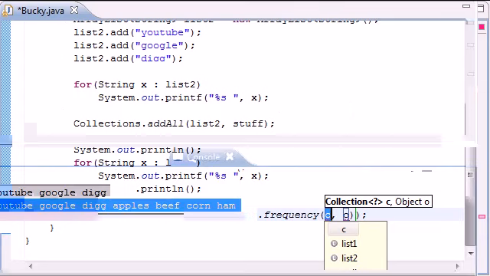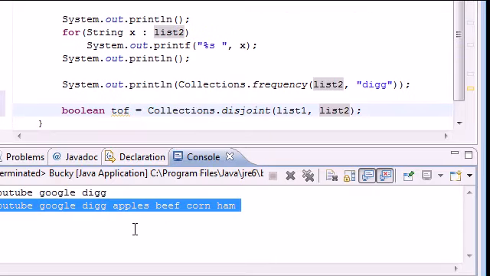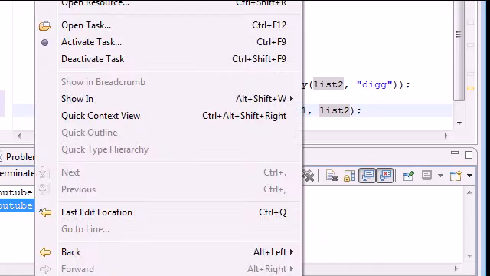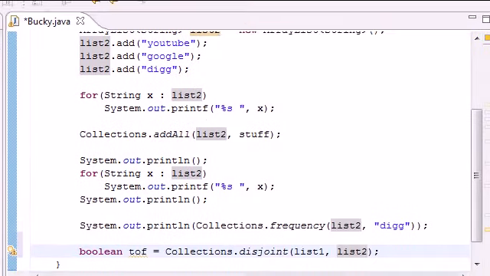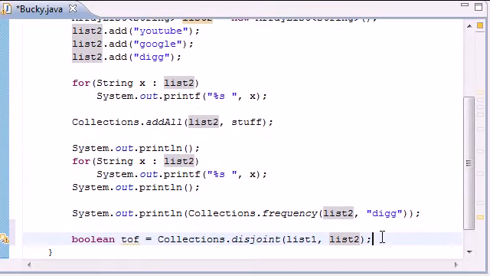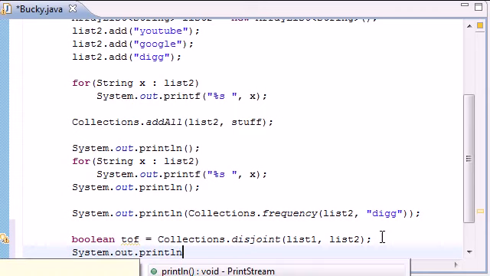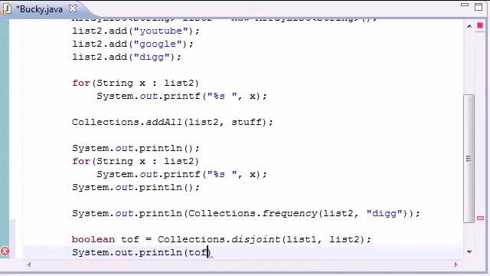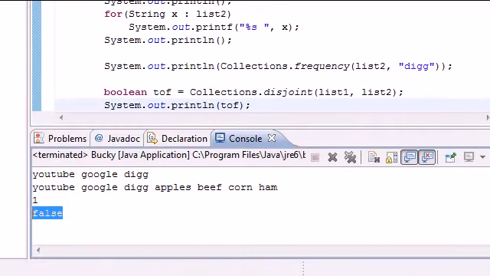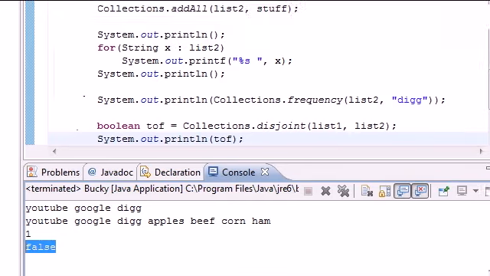Here's list 2, and since they do have items in common, it's going to return false, because remember, it returns true if they have no items in common. So let's go ahead and see that right now. In our next line we'll print it out. System out print line TOF. So if we coded it correctly, this should print out false. And look at that, false right here. And remember, false means that they do indeed have elements in common.